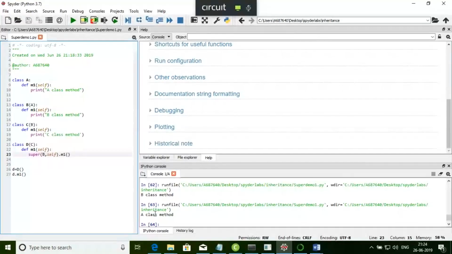This is one of the things that is not there in Java. In your inheritance hierarchy, using super, I can call any one of the classes' methods, not just the immediate base class method. I can call any class method in the inheritance hierarchy using super in Python, whereas in Java, we can call only the immediate base class method. That is the difference. Fine. Anything else you want to add?